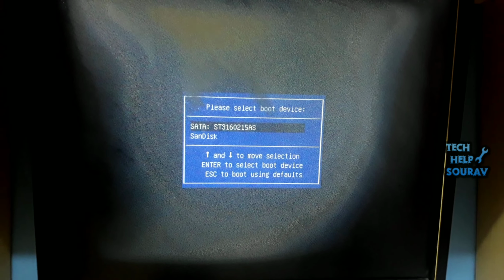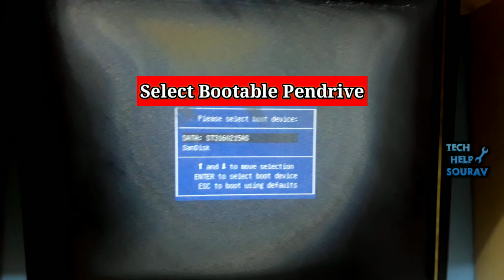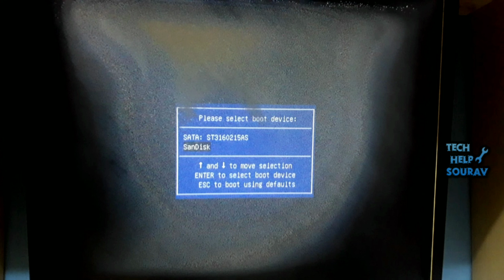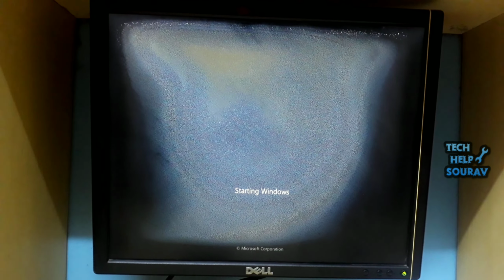After the computer restarts, in order to access BIOS setup on a Windows PC, you must press the BIOS setup key set by your manufacturer, which could be F10, F2, F12, F1, or the Del button. Once the BIOS setup is open, select the bootable pen drive you created and press the enter key. After selecting the pen drive, your Windows computer will boot.